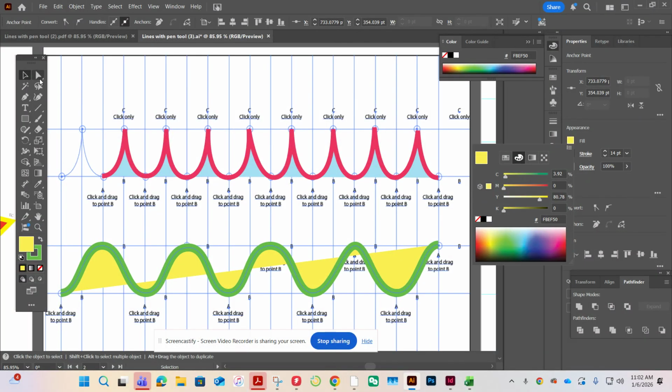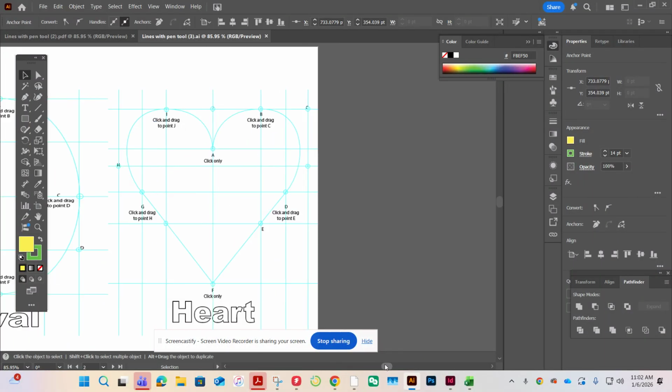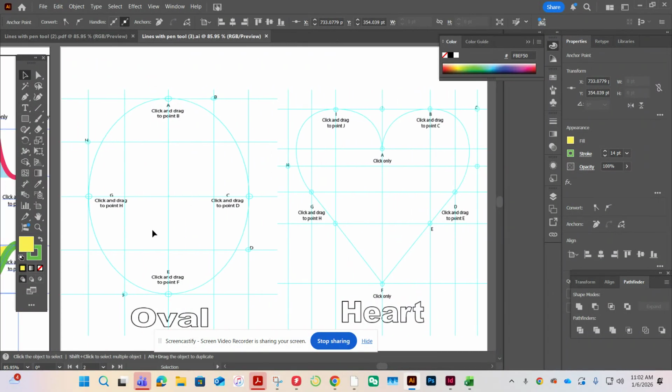So once you're done with your second page, you're going to do a Control S and save. And now we're going to go to the third page. We have a difficult one and a not so difficult one. Well, they're kind of both different. So this is our oval.